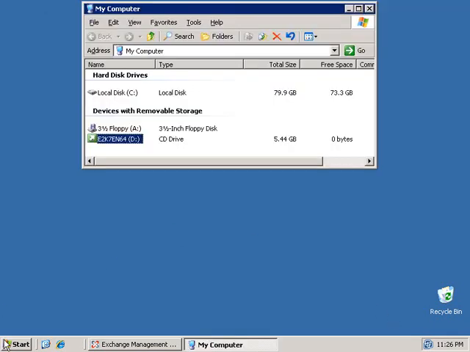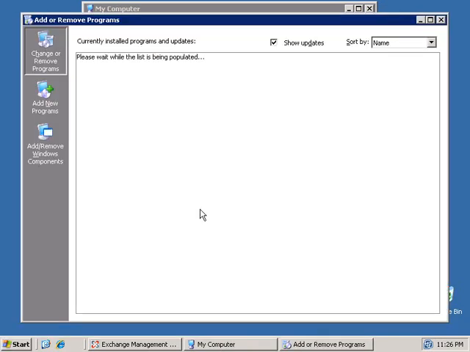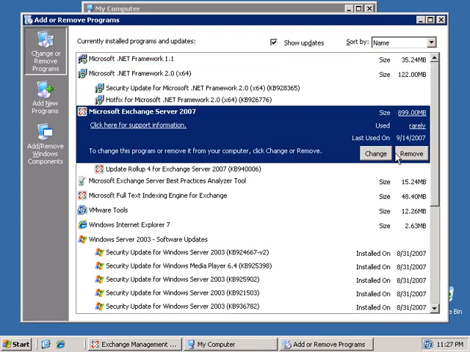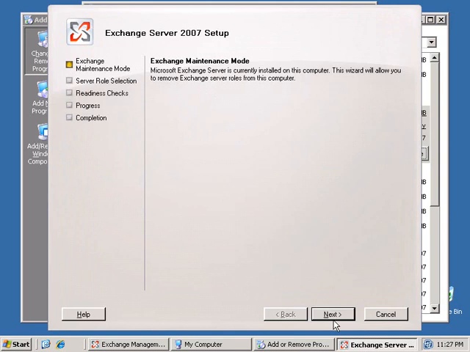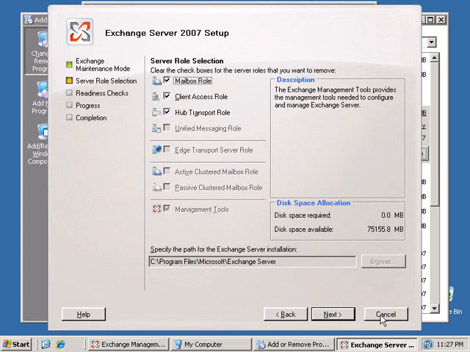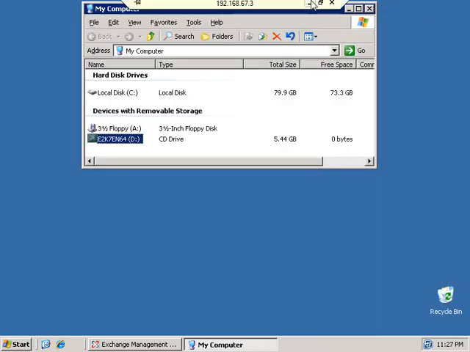I'm going to go ahead and cancel this, and I'm going to go into Add Remove Programs. And in this list here, we're going to see that Exchange 2007 Server is one of the options here. All right, there's Exchange 2007 Server. If I click Remove here, and go ahead and do Next, notice that I'm still in maintenance mode again, but I'm kind of in a removal maintenance mode. And now I have the option to take roles away from the server. You get the idea. So I'm going to go ahead and cancel out of that. Now, let's go back to our outline.